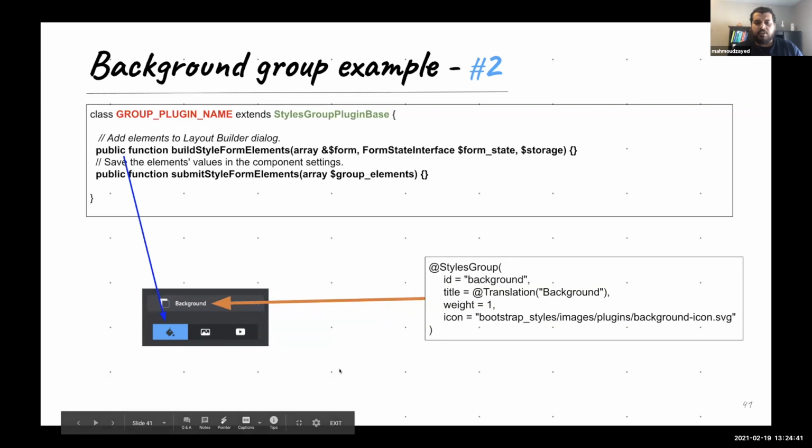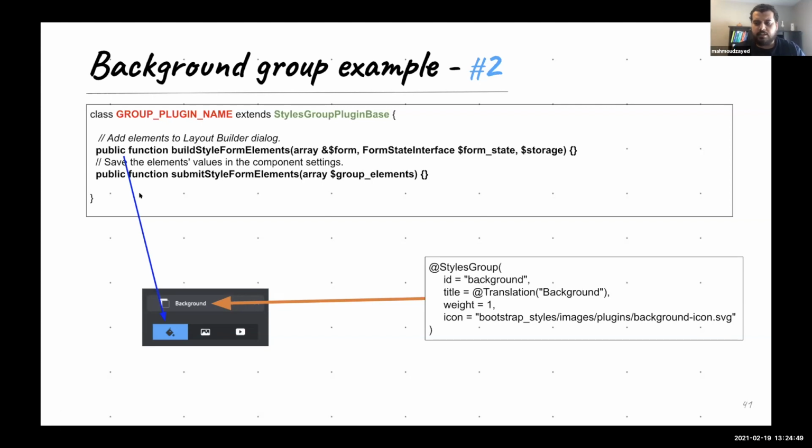And then, as you can see, the Layout Builder part, which appears in the Layout Builder dialog. Here, the word background comes from the annotation, and the icon as well comes from the annotation. And we have some shared configuration between the sub plugins. For example, in background, we have background type, which contains things like background image, background color, background video.